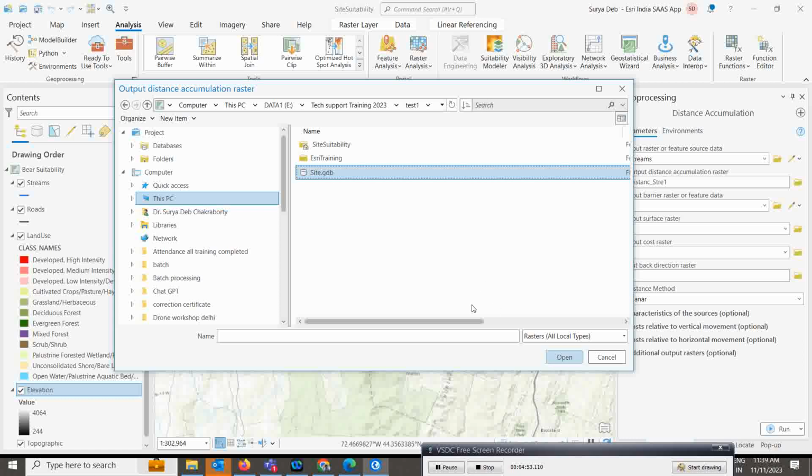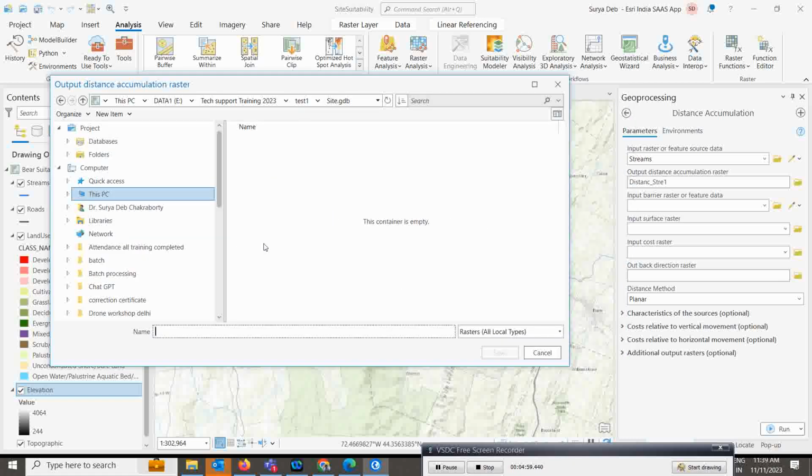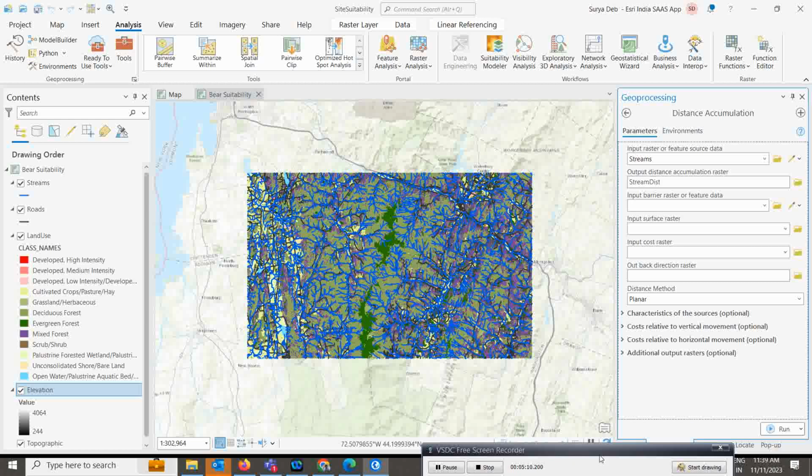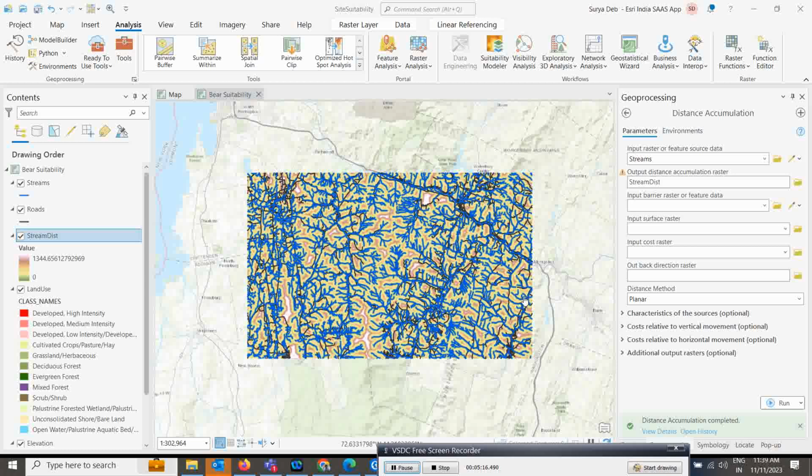So I will select it and save this under this GDB. This one I'm giving the name stream distance. Once I save it, simply click on run and let's wait for the result. So see here, these are the results which came for the stream distance. So this is my first raster layer.